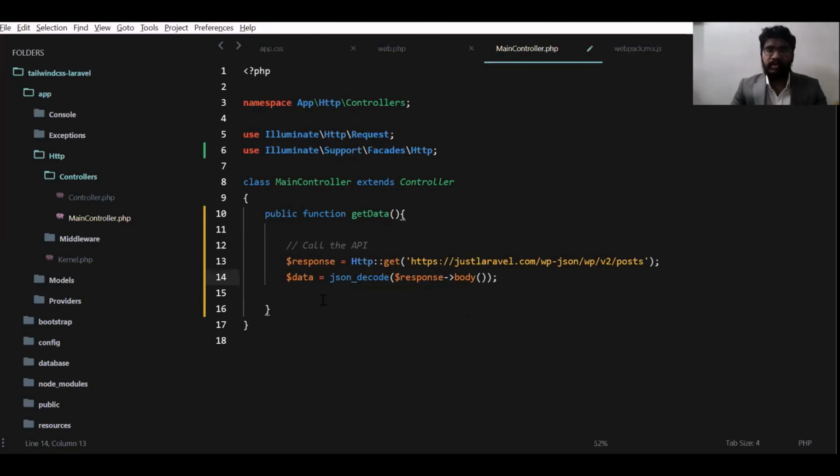Welcome. I will use the welcome.blade.php file. I'll pass this data to that welcome file. So I'll return the view with data, and this is the data.